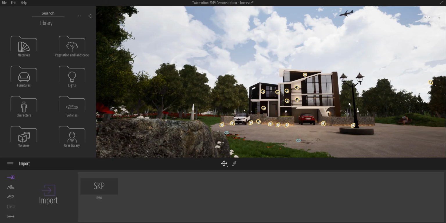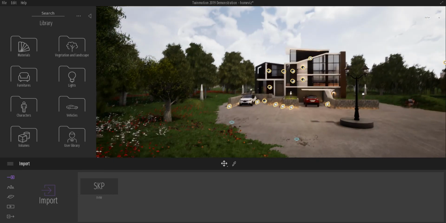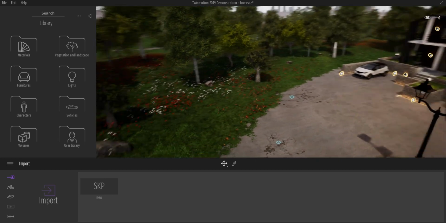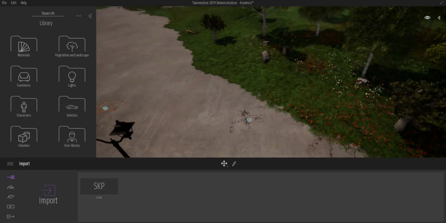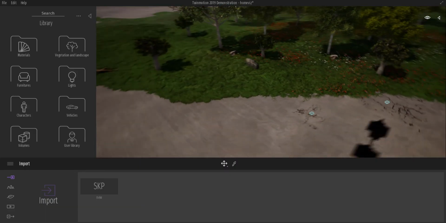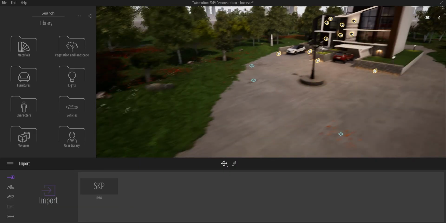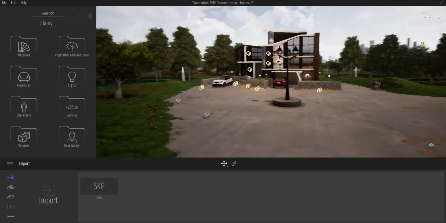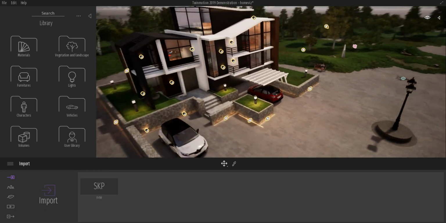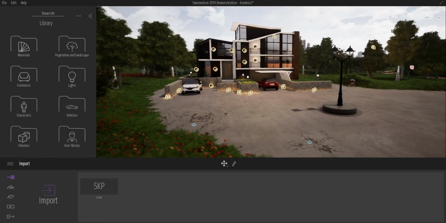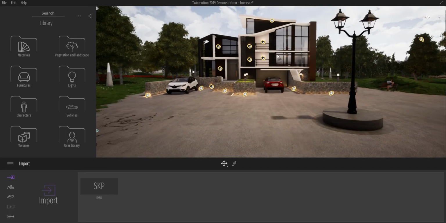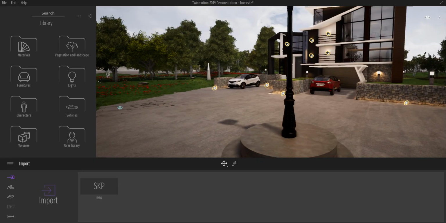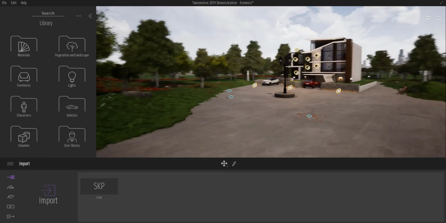So let's start by opening one of the projects that we worked on some time ago. I made a video about how I went on to do the vegetation and the visualization of this place. Links are going to be in the description box below. So we want to export a BIMmotion from this file.